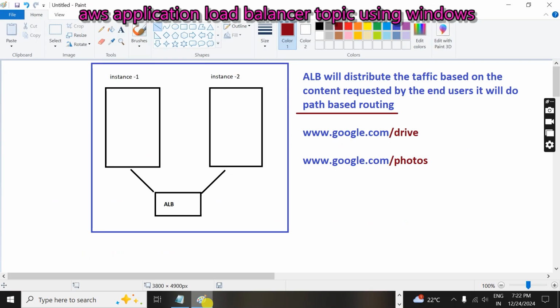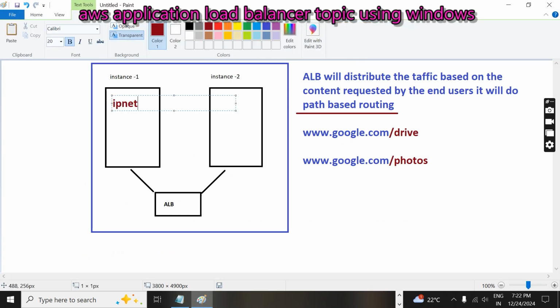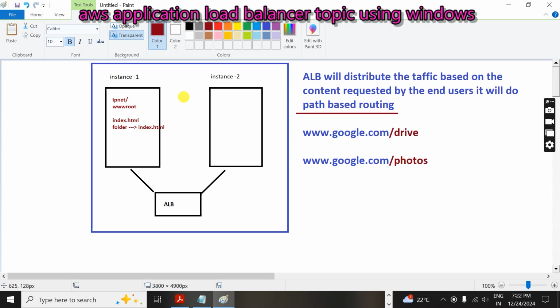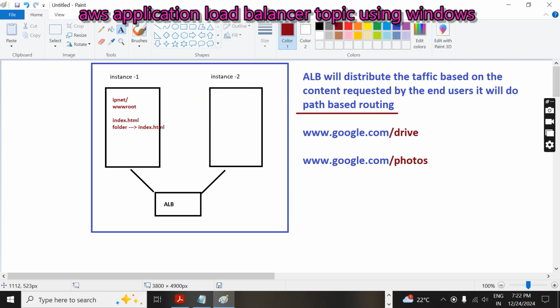What I will do, first of all I will go to a location called inetpub folder. Inside this folder there is one more folder called wwwroot. Inside this, first of all I will create one file with the name index.html, and after that I will create one folder, and inside this folder also I will create one file, again named index.html. But here I will change the content. Okay, so let's perform this step.